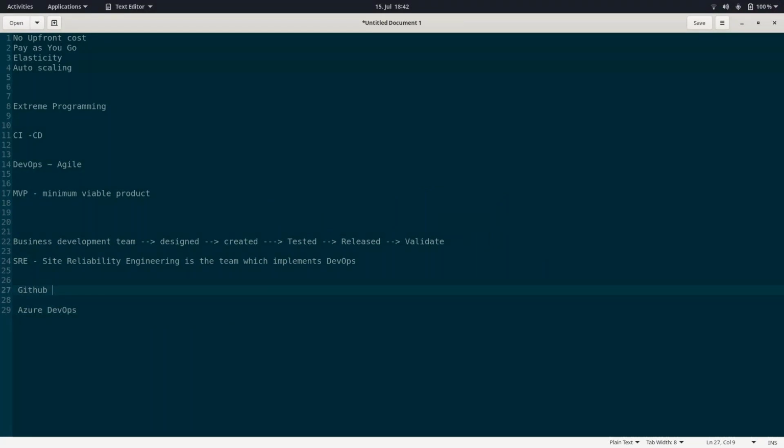So Microsoft itself is promoting GitHub a lot over Azure DevOps. Okay, so that's why we are focusing on GitHub Actions, which is very popular these days.